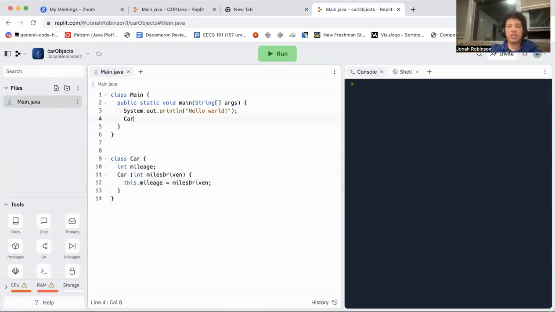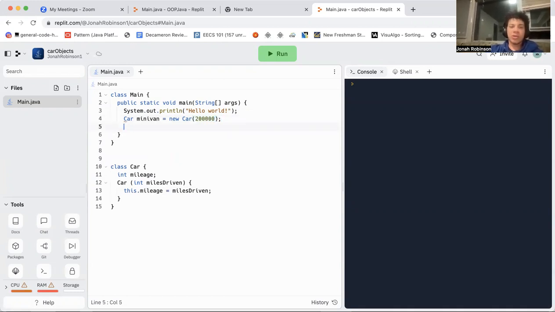To motivate this, let me construct two objects. One I'll call minivan, and this is going to have, let's say, 200,000 miles. And let's do coupe. This maybe has less miles. It has 101 miles. Now I'm going to make another method in the Car class, which is just meant to display the number of miles. I'll call it showDetails. All showDetails does is display the number of miles in a car.